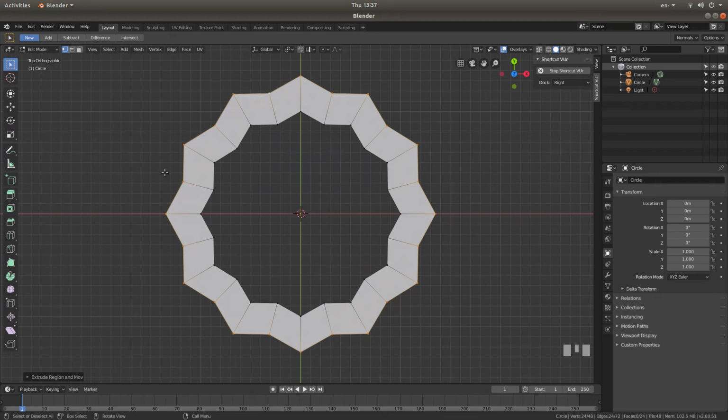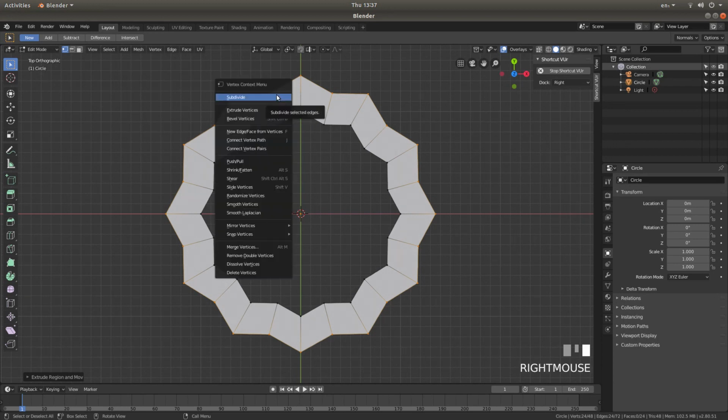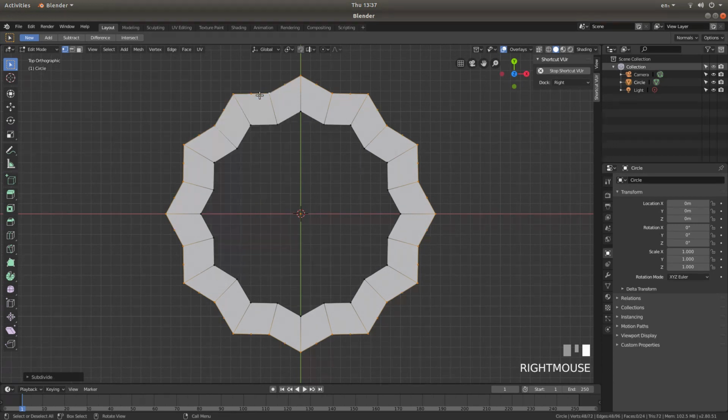Now with this outer ring of vertices still selected, right click and then left click on Subdivide. Come to the bottom of the screen where it says Subdivide, left click on the little arrow and place your pointer in the number of cuts, where it says 1, hold down your left mouse and drag it up to 10, then close this down.